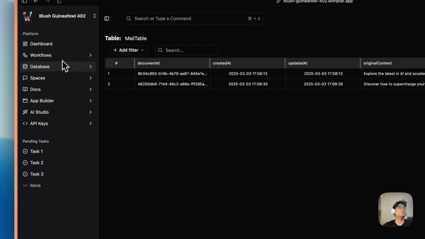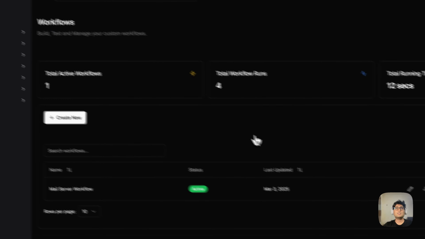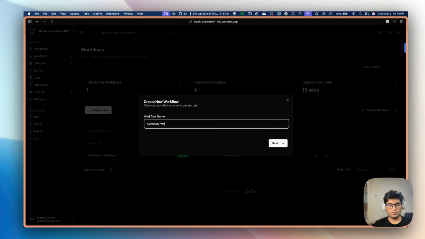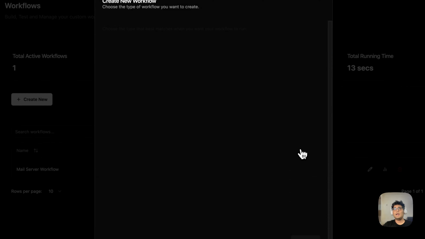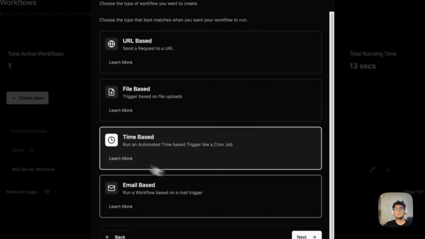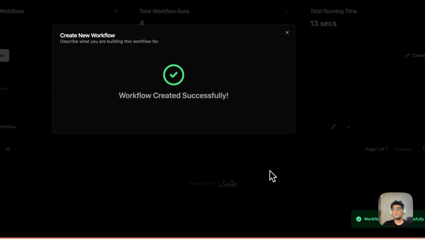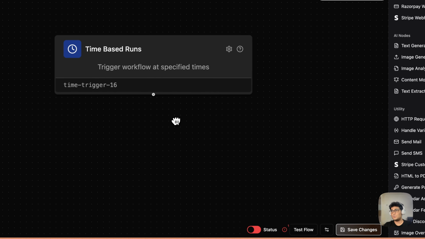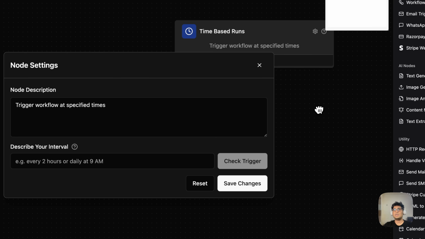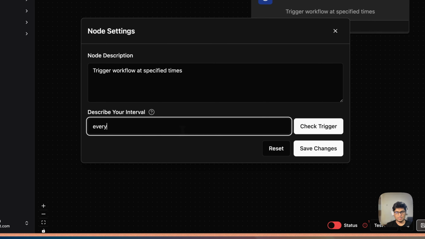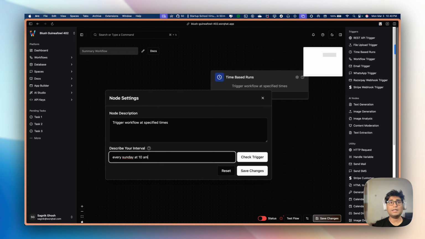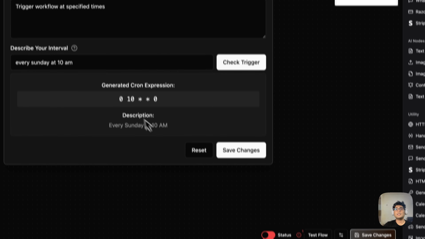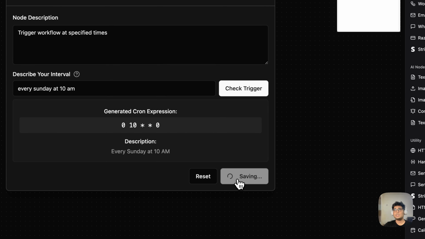All right. So what I'll do is I'll create a new workflow. Now this is going to be my summarizer workflow. Create new summary workflow. And this is going to be a time-based trigger. And I create the workflow. Now I need to set when this workflow should run. Now this workflow should run, say, every Sunday at 10 a.m. I'll check the trigger if it's right or not. So right, every Sunday at 10 a.m. and I'll save the changes.